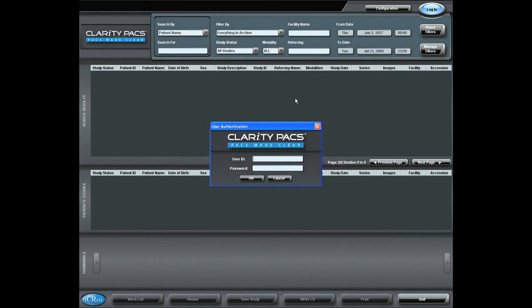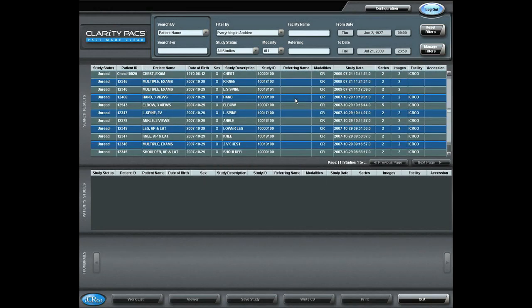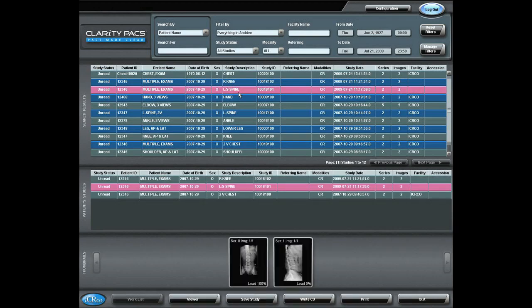So from here, I type in my username and ID and launch the Clarity Viewer. This is the first page of the Clarity Viewer. This page maintains my filters, my patients, and any examinations that the patients have in the second section of the screen, and at the bottom, thumbnails that pertain to the examinations of that patient. So let's start by reviewing some of the filter functions that we have.